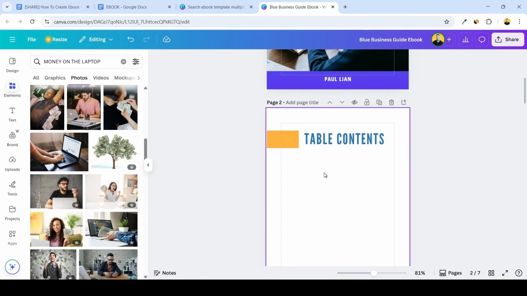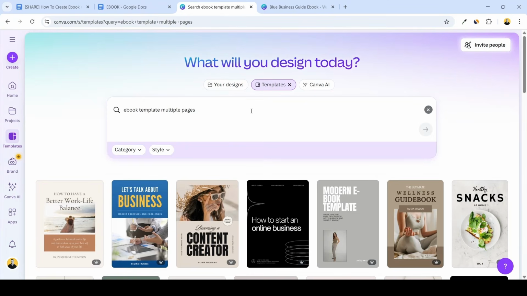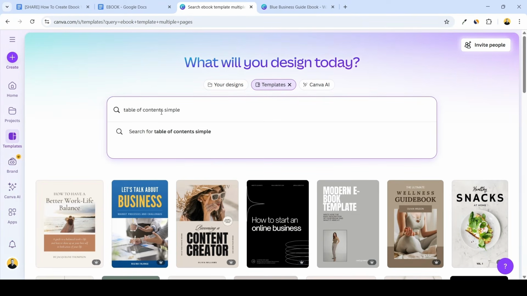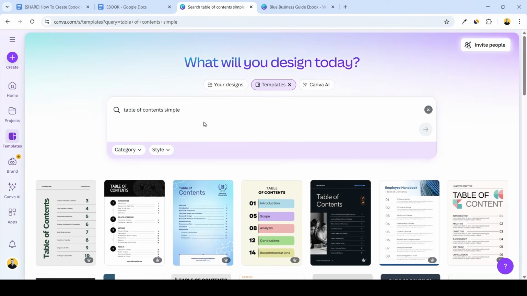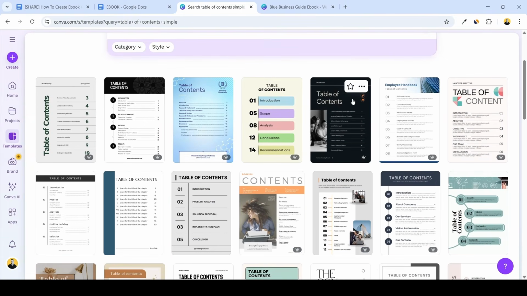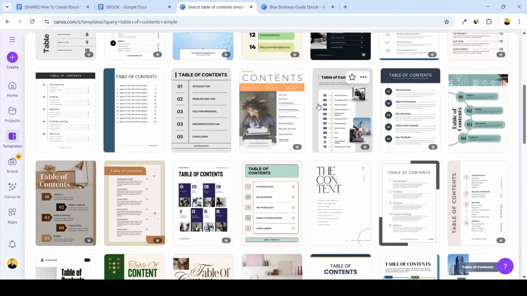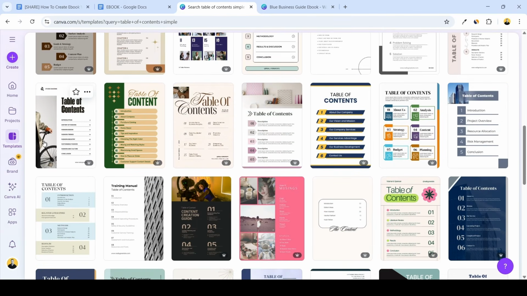And the easiest way to create table of contents is to choose the right template for that. So for that, I'll look for something table of contents simple. I want a simple version, nothing too complicated. Let's see what we have. We have some premium and free options again. And this template looks just fine to me.